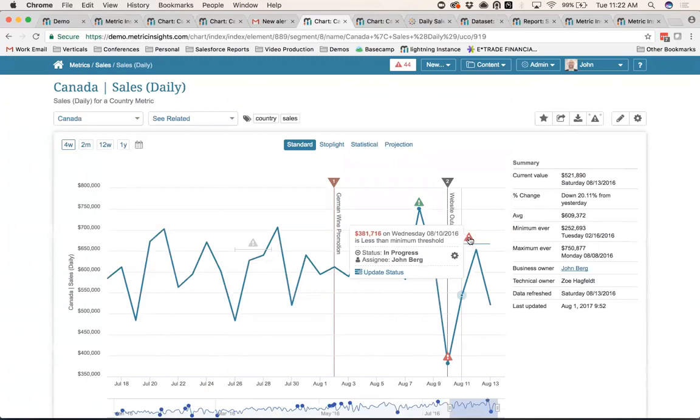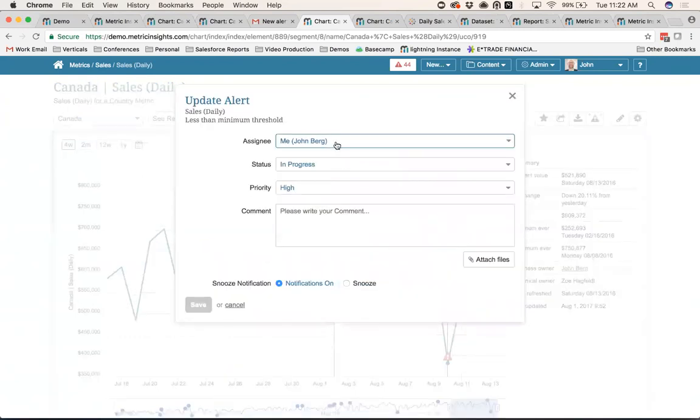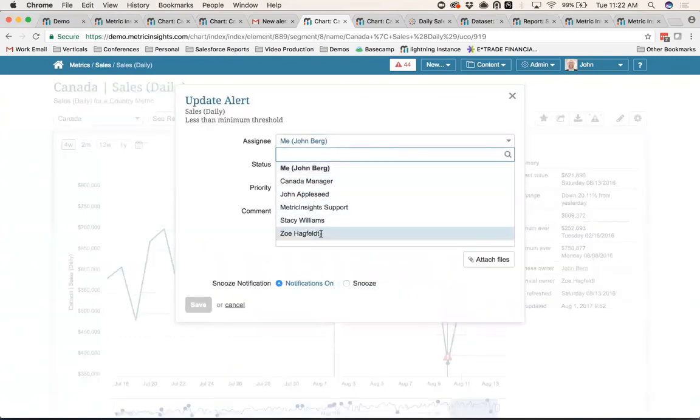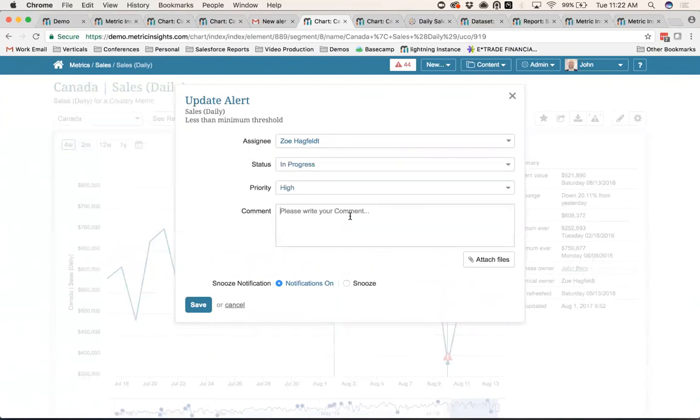I go off and look at this issue. Sure enough, I see that we've got a drop in sales on this particular day. I reach out and look at the website, and it seems to be related to our online presence. We're having issues with the website; I couldn't get on it. So what I'm going to do is click on this alert again and reassign it to Zoe over in IT. I'm going to add a comment here: sales dropping off online, appears to be website issues. I'm going to save that and reassign it to Zoe.